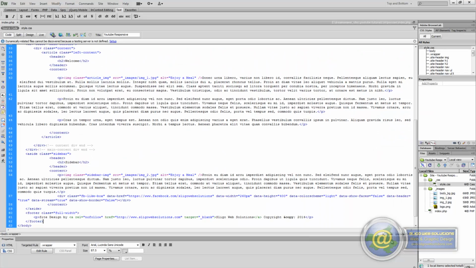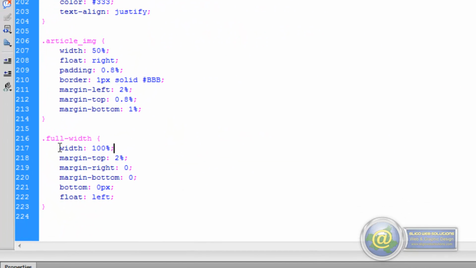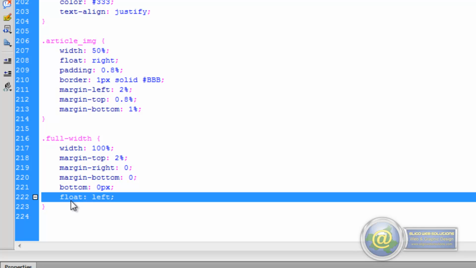Let's go back to Dreamweaver. The first rule that we're going to create for our footer is, again, dot full width, so it's a class. We want to give it a width of 100%. We want to give it a margin top of 2% to push it away from whatever content is above it. We want to give it a margin right of 0 and a margin bottom of 0, and this is just a fail-safe. It's probably not required, but I have it in there anyway. You can take it out if you find it isn't necessary. And we floated it left.